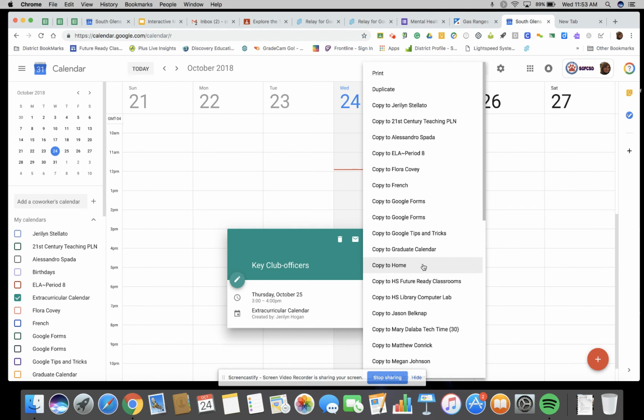So I can go in here and find my Key Club calendar, and I can click it and it will be in that calendar. Maybe I want to put it in my own personal calendar. I can put it there. You can do this and add it to any calendar you want.